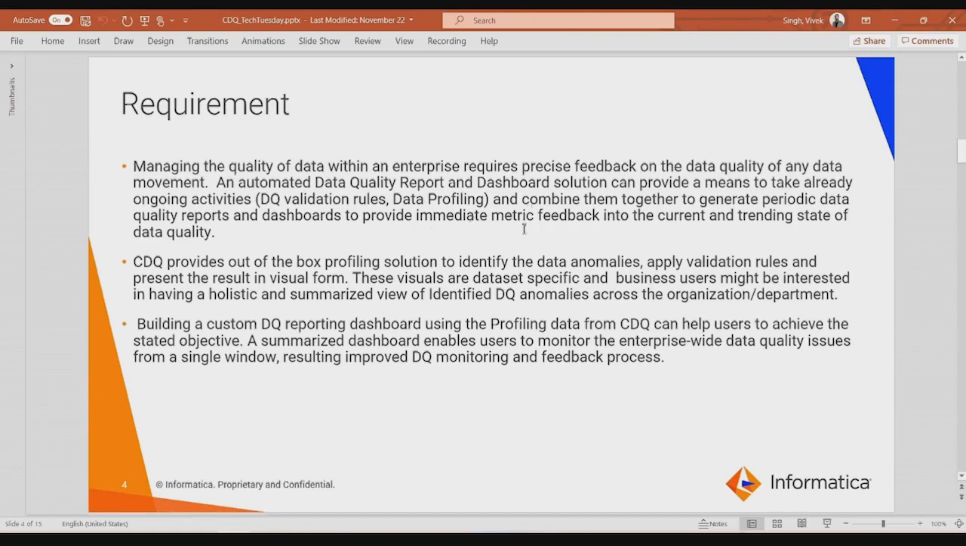So the entire idea behind having this framework created is providing business users a single window where they can see data anomalies across the enterprise or department. Users can find all the data quality rules, their results, and profiling results for each and every subject on a single window or on a single page. So this saves user time, enables them to have an accurate data quality monitoring system in place, and it also helps them to provide immediate feedback on the data anomalies into the current and trending state of the data.